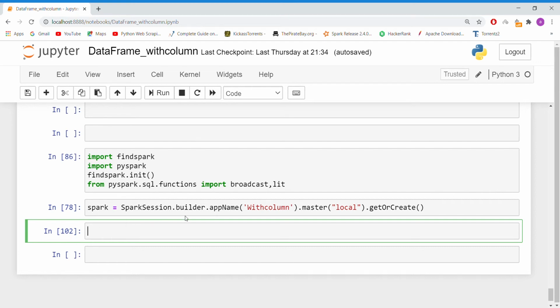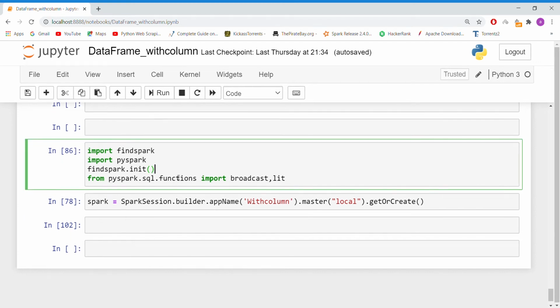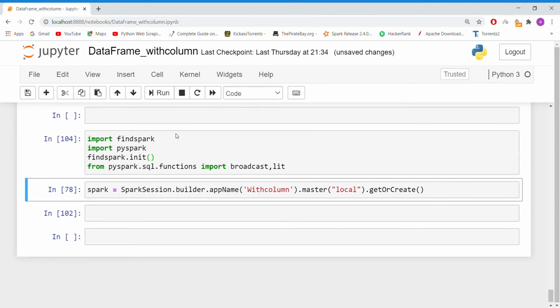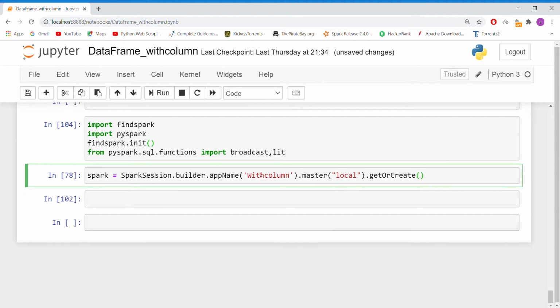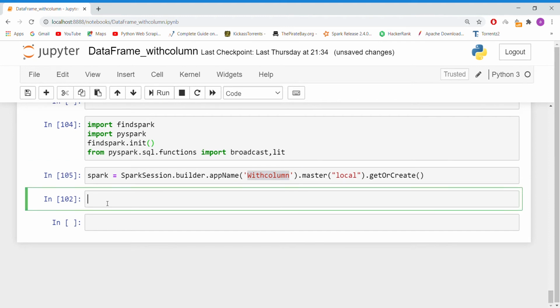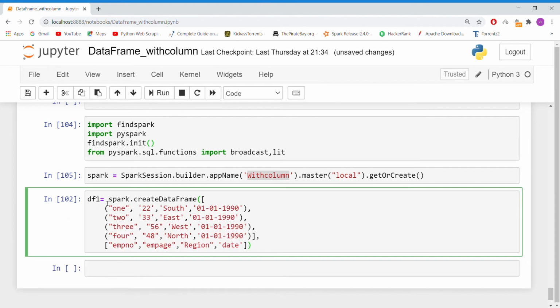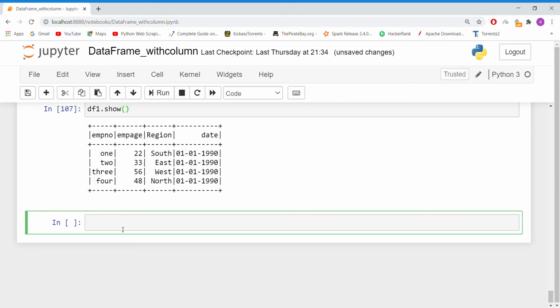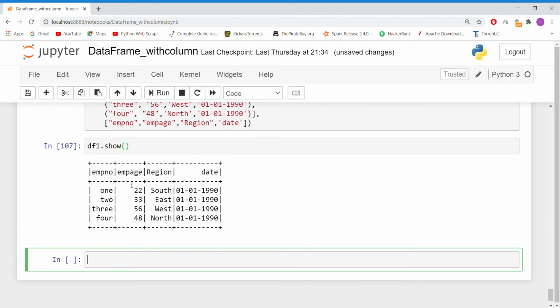So let's start. First, we have to import the necessary packages, which I am doing, and I'm creating a Spark session. I'm giving an app name, withColumn. You can give it any name, and now the Spark session has been created. Now I am creating a data frame by passing a list of values with 4 columns. I am executing it. Yes, this is the data frame which we have created.